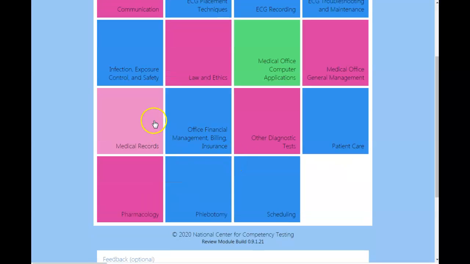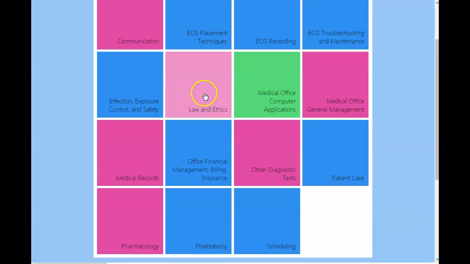Then medical records and office financial management. So for medical assistants, it will be law and ethics, medical office computer applications, medical office general management, medical records, and office financial management, billing and insurance. These 5 sections.